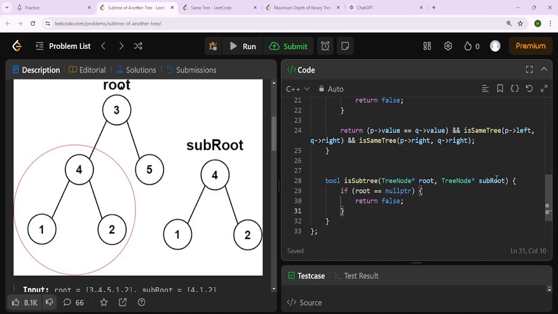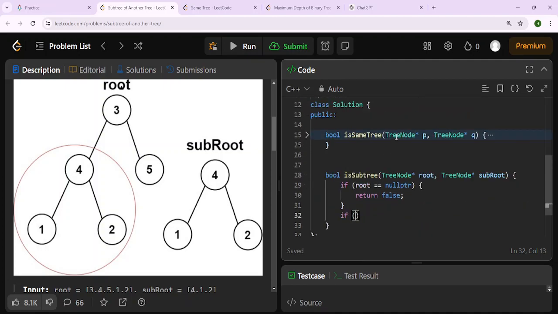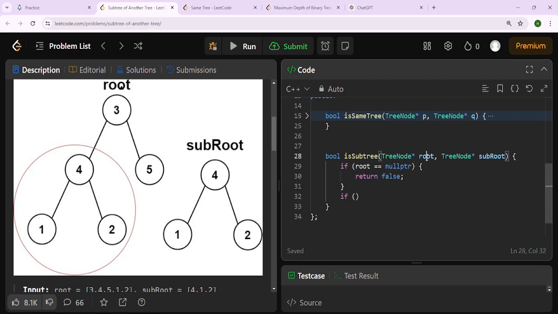Now you got my point here. We had the root. If that was null, basically the answer was false, because we're trying to look for a subroot within the root, and if that root is just empty, then what's the point of this problem? And it definitely should be false. Now we have to check the same tree thing. So I'm using this is same tree function, which I created here, right? What does it accept? It accepts a p and a q pointer. So the p and q would be simply my root and subroot.